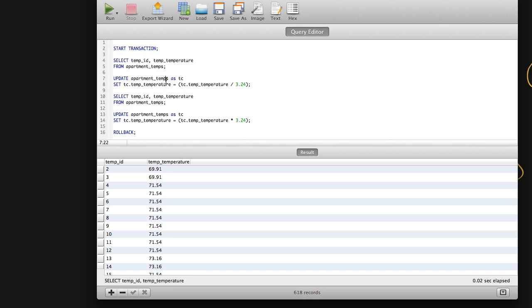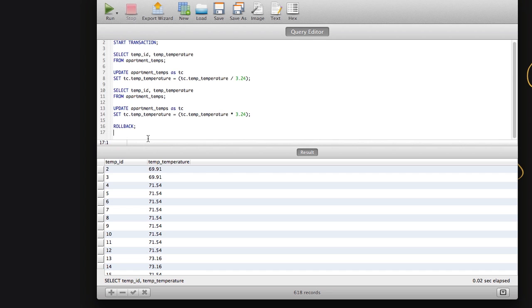And if you're still learning transactions, test it out in a test environment. Don't go and run this against production. But when you do, you want to test your scripts one last time before you run it. Start a transaction, do your work, and roll back.